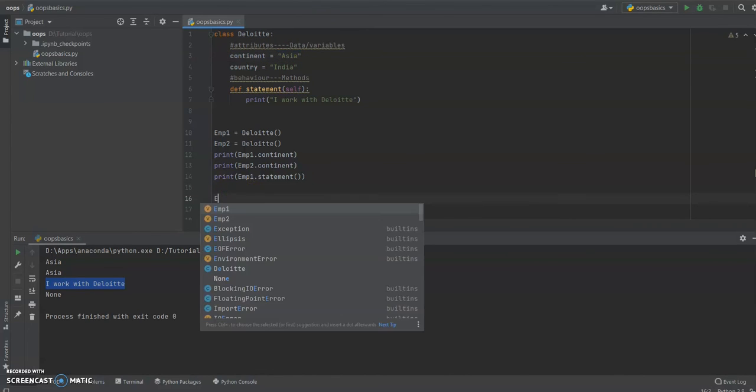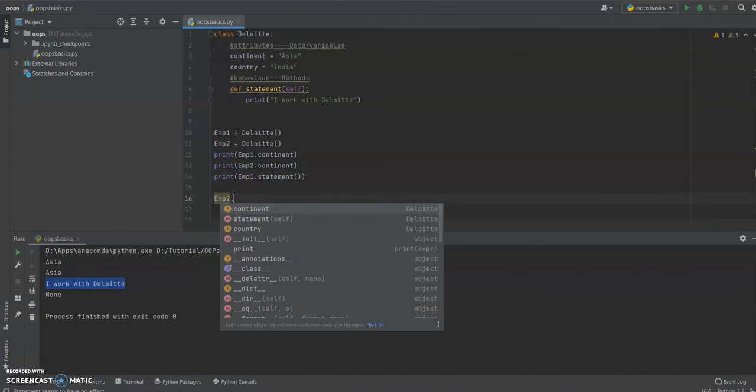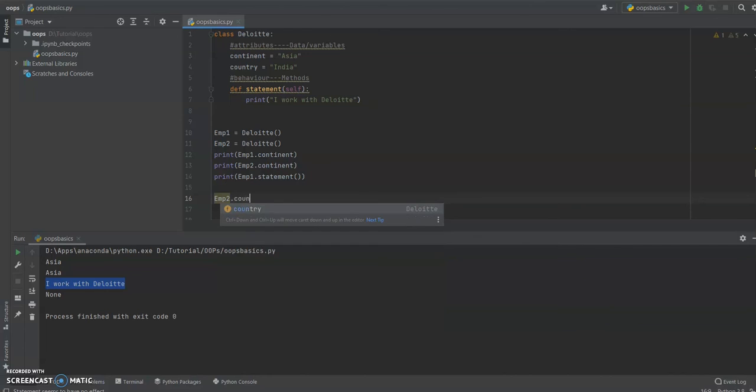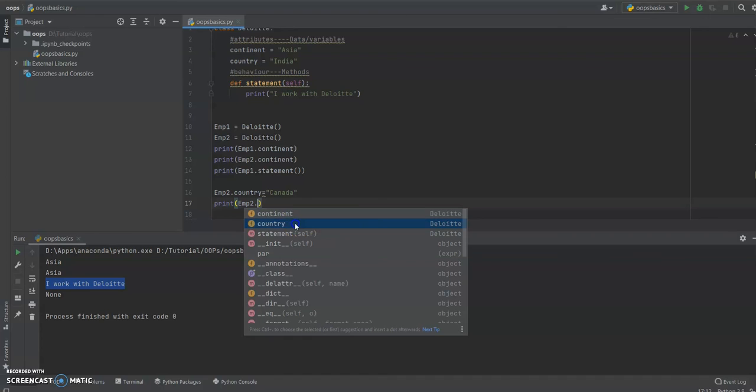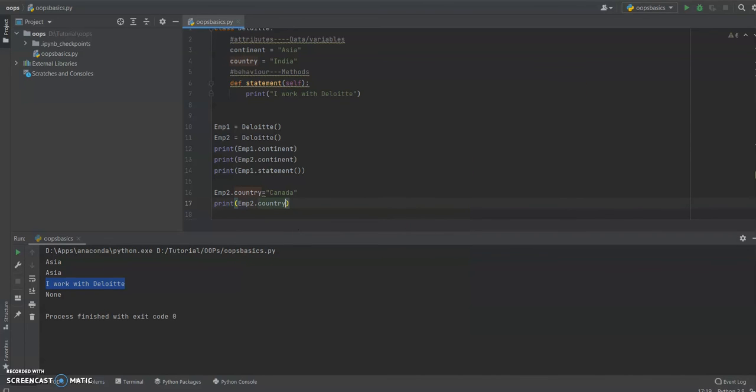I will do this employee2 dot, I will say that now this employee has shifted to some other country. I will say country is equal to Canada, let's say. Canada. And now let me print this employee2 dot country. Let me check. So now this is giving me Canada.